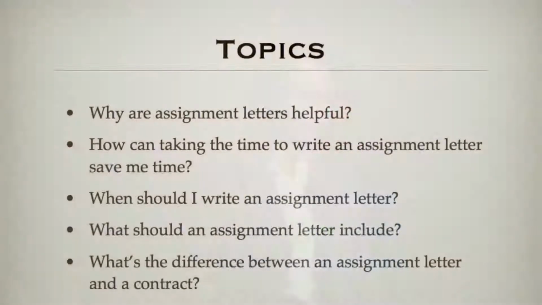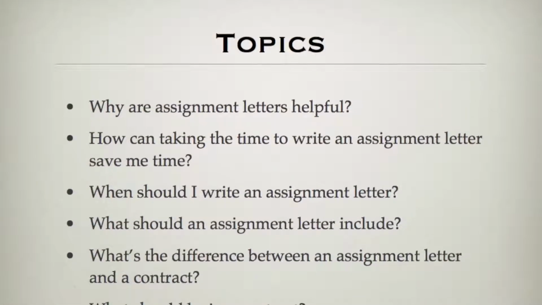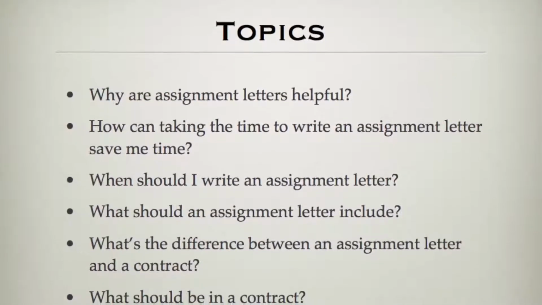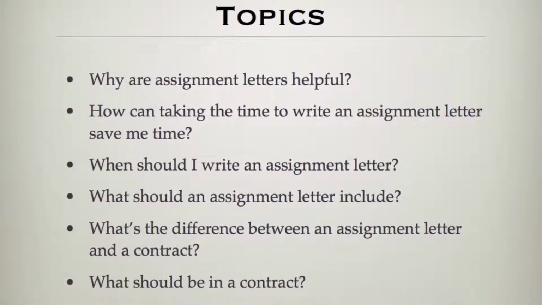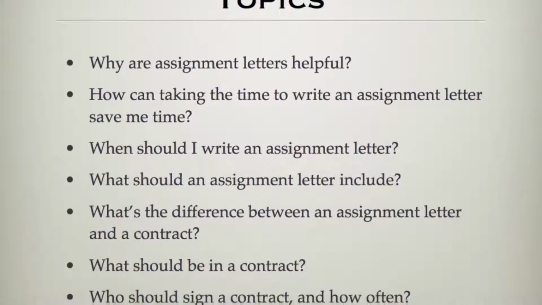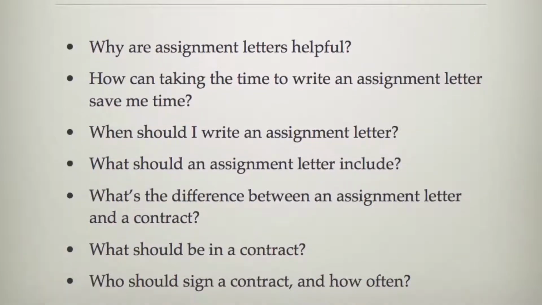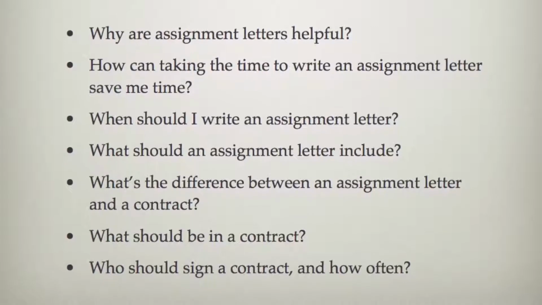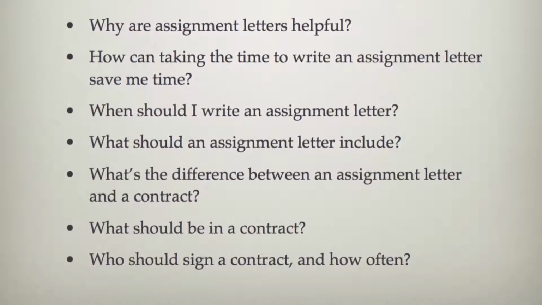So let's see what's next. We'll go through why assignment letters are helpful, why taking the time to write one can actually save time, when you should write them, what should be included, how assignment letters and contracts differ, what should be in your contract, and who should sign the contract and how often. So it's very nuts and bolts. We'll just go through, and I hope there are a lot of helpful tips. And if you have questions or helpful tips that you want to share with the crowd, this is a place we can all learn.